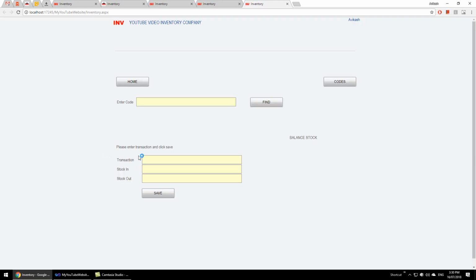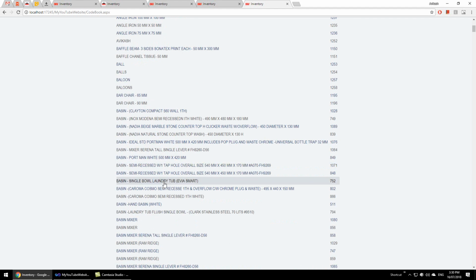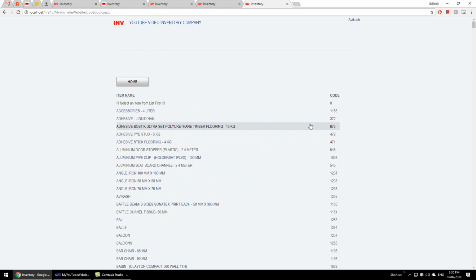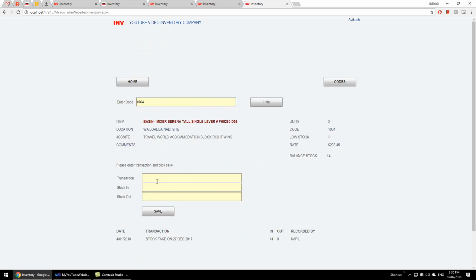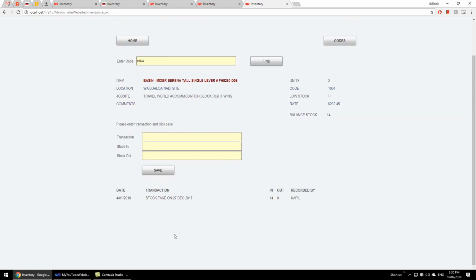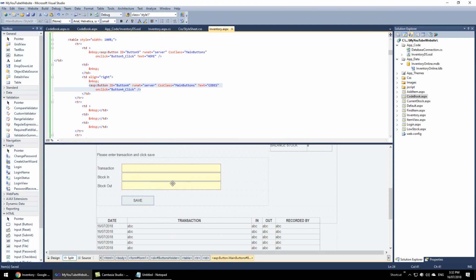So basically this page, if somebody doesn't know the code, can just open up the code book and see the item they want, maybe 1064, and then close this and type 1064, and sure enough the item will open. Here it will write the transaction for them, if it's stock in or stock out, and then save, and this should update. So let's do that next.